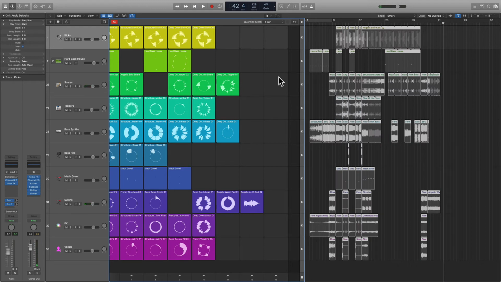Okay, so you kind of get the idea. Now notice it recorded everything, every change that I made. It essentially just turned those cells into regions over here. Now they're all grayed out because it's set right now to only play from this side, the live loop side.